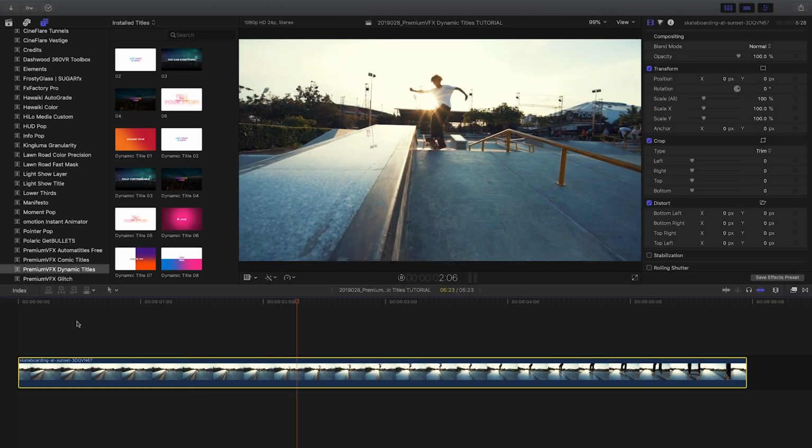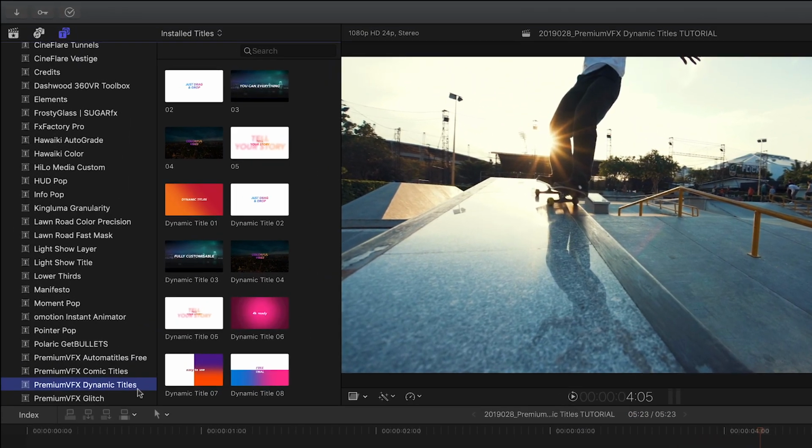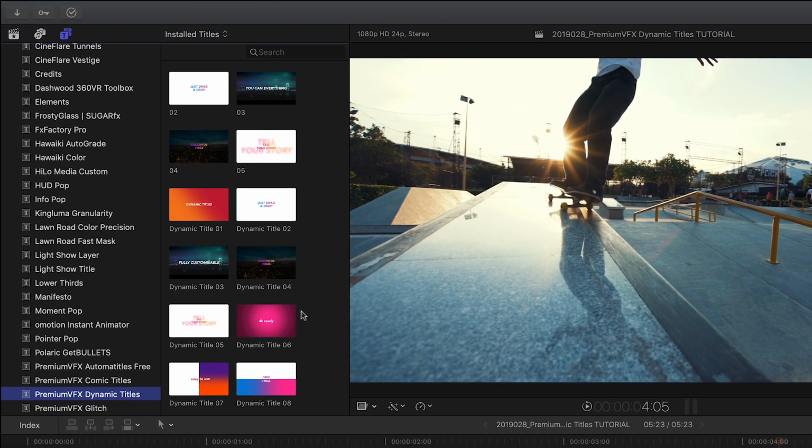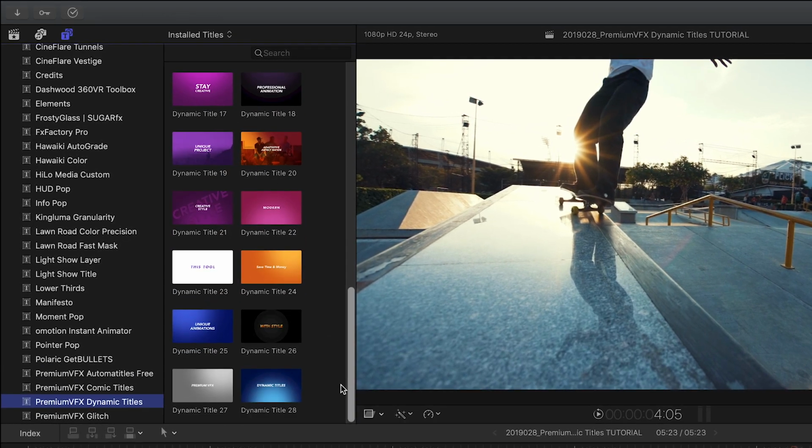Dynamic Titles was created exclusively for Final Cut Pro 10. You can find them in the Titles browser under PremiumVFX Dynamic Titles. There are 28 templates to choose from. Let's take a look at a few.